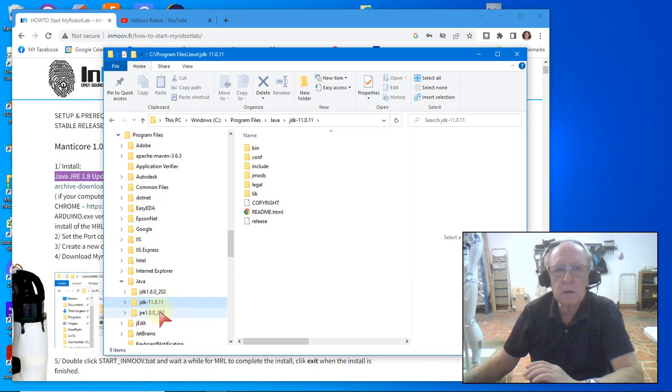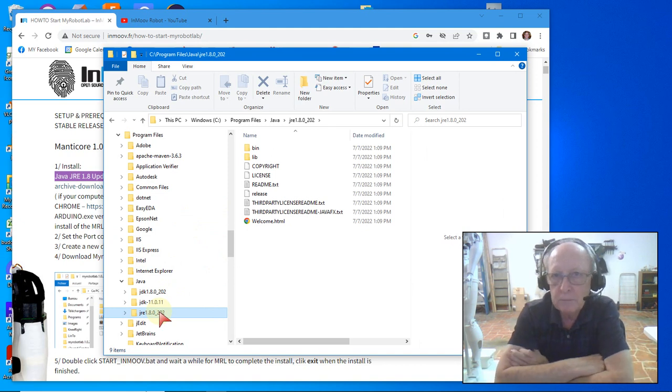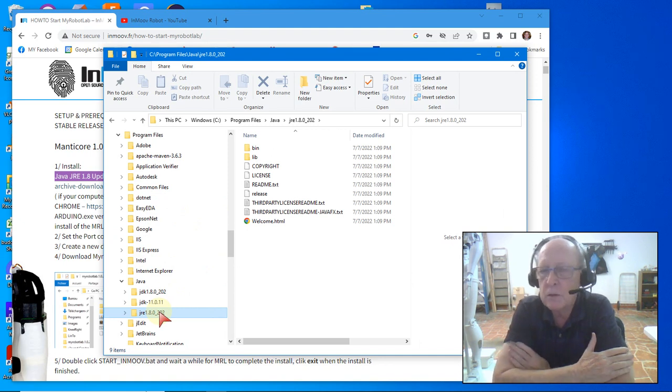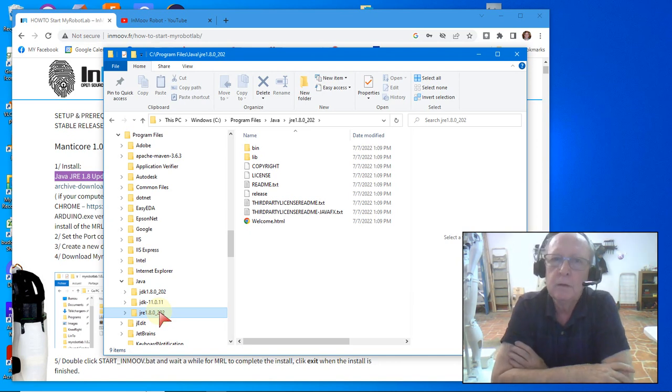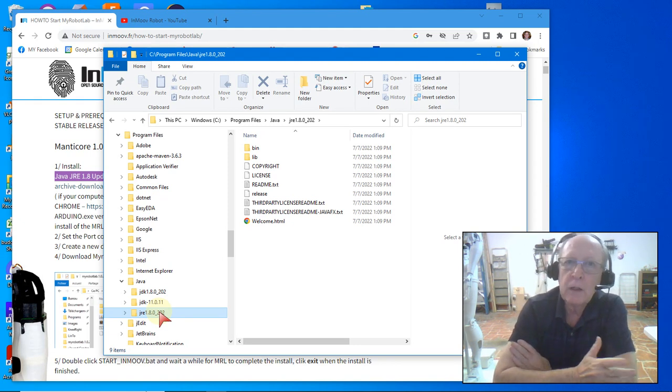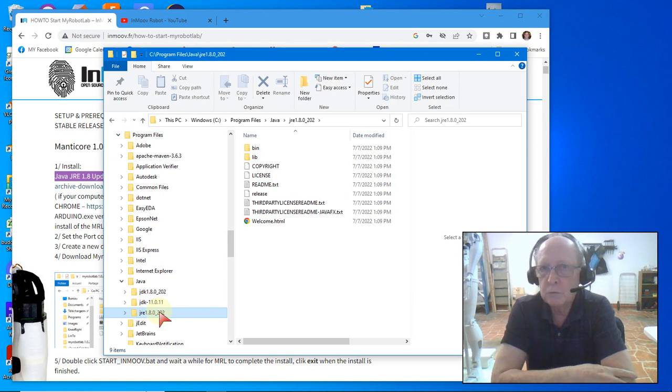So with that installed, Java is now ready to go. But as you can see on my machine, I have two versions of Java, which may happen to you because other programs are using Java as well. And so you may find a later, greater version of Java. However, Manticore won't run with a later version of Java than 1.8. So what we have to do now is tell our machine which version we want to use.